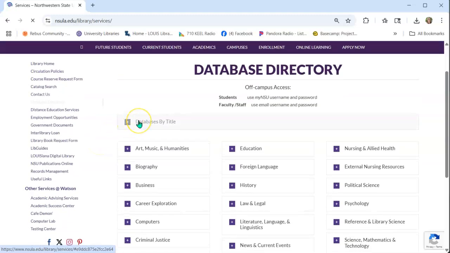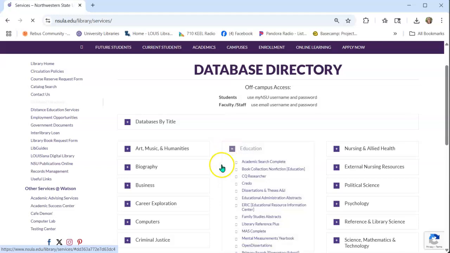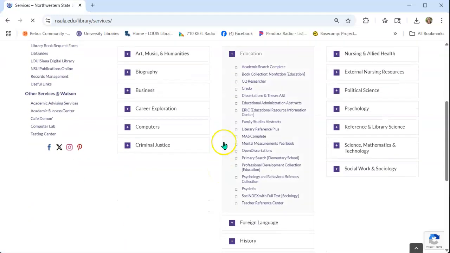Here you can see a list of databases by title, or you can search databases that have been curated by the subject discipline. We're going to go here to Education and select that drop-down. If you notice, there's a list of different databases. You can click on each database. They're listed by title and they've been sorted here by the subject area.